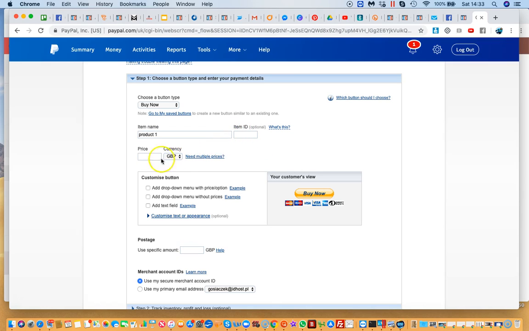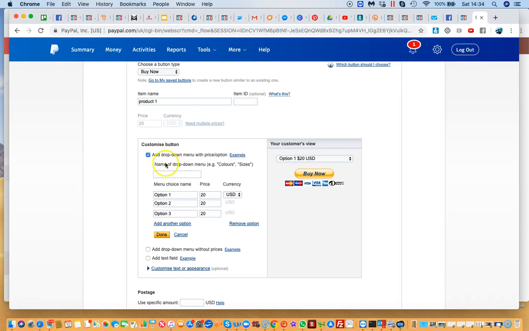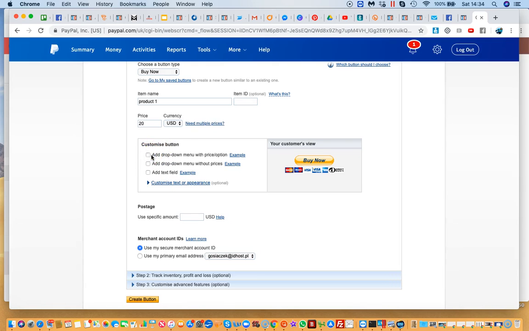Then you don't need to put anything for the ID, then whatever the price is for the product 1, currency, well, I have it in British pounds, but you can set up the USD dollars. And then you can also add variations to the product 1, but this is the simpler version. If you add a drop-down menu, so for instance, if you have different variations, you can create one button and then choose product 1, product 2, or product 3. You can add them both to the cart, so you can actually set up with the drop-down menu what they want to pay for. And then this is how the button is going to look.